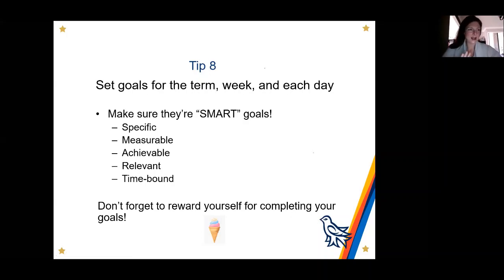Okay, and then 8. So we're going to get into some goal setting, hopefully. Set goals for the term, the week, and the day. So we want to manage our time really well. Make sure they're SMART goals. So that SMART stands for specific.